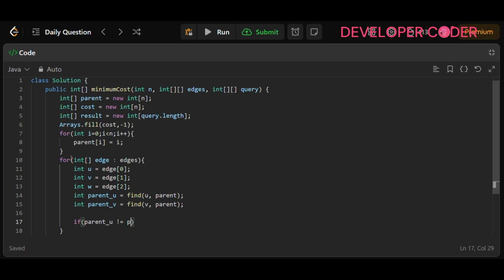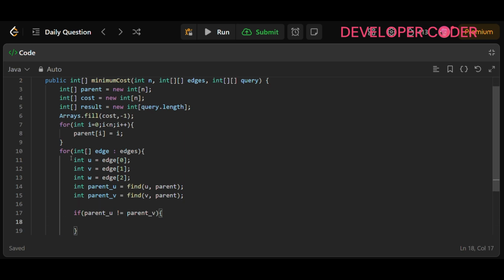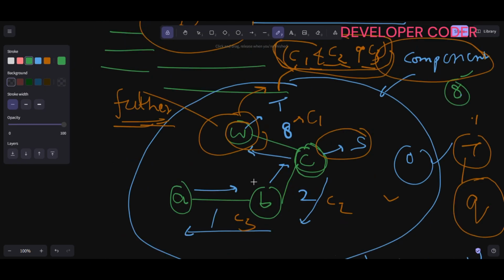Now here, if the parent of u is not equal to the parent of v, so if the parents are not matching, then in that case we have to update the cost. So cost of parent_u, I will just do the AND of this one with cost of parent of v. Okay, so this is done. Cost of parent_v.